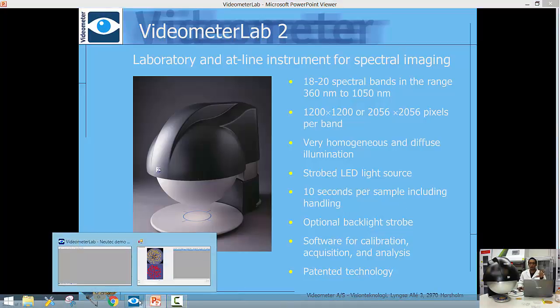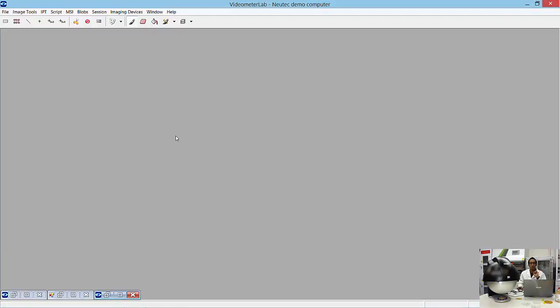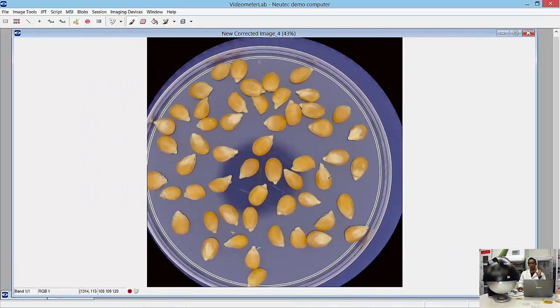So switching over now to the software, we take an image of our sample. So this is an image of corn kernels. Again, I'm going over an example that is very generic, and you can figure out from this run through how you can apply it to your specific application.